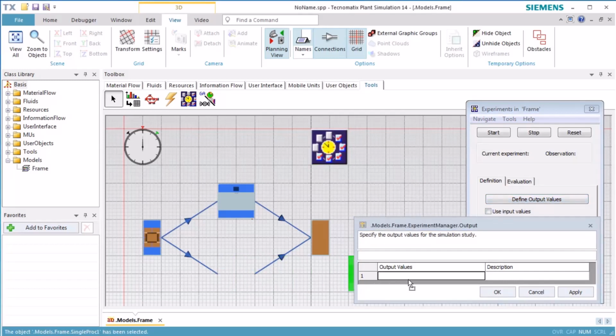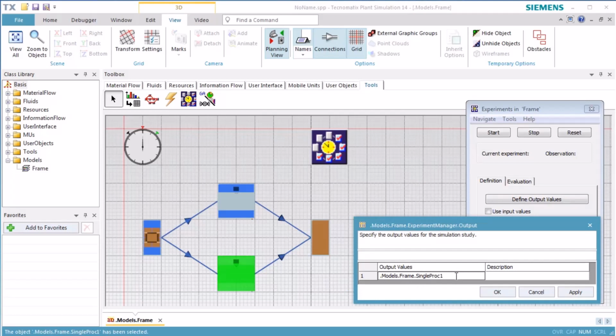Drag the auxiliary machine to the first row of the table and drop it there. Then, we extend the name with the statistic value we are interested in, stat, working portion, in our case. It's helpful to enter a description of the value, for instance, utilization of auxiliary machine. We then click Apply to run a plausibility check. It tests whether the entered value exists and is suitable for a statistical evaluation.